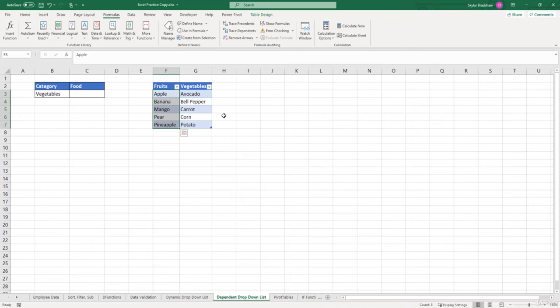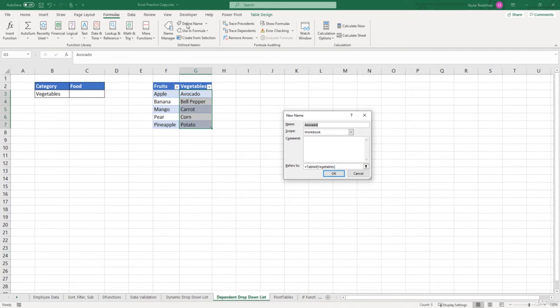So we need to select all the cells in the vegetables column, come back up to the Formulas tab, and click Define Name. And remember, the name has to be an exact match to what's in our category column. And since we're in the vegetables column, we have to name it Vegetables. And once again, we could see that it refers to Table 4 and includes the vegetables column. And then we can click OK.